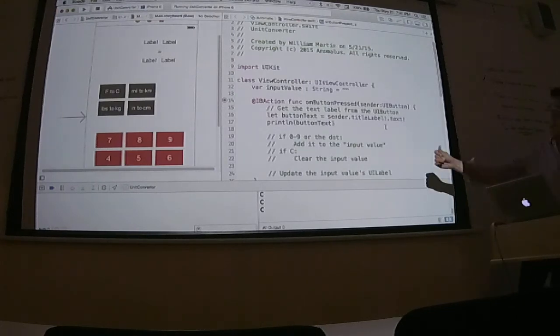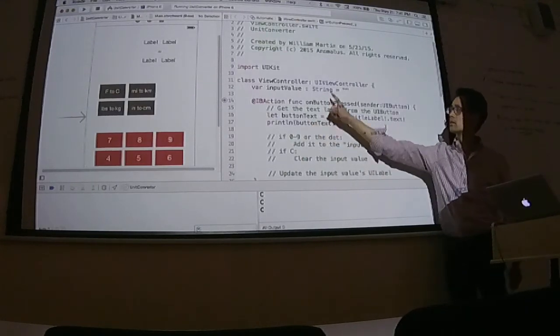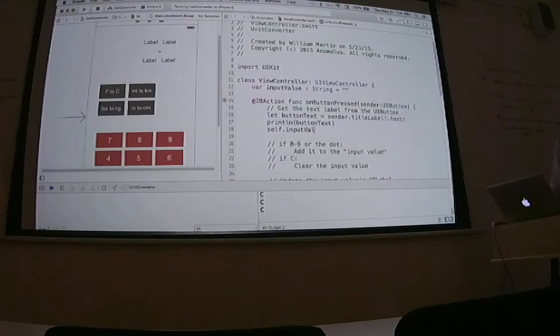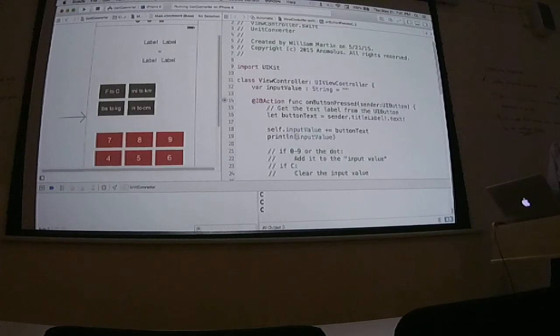So now, I have this value button text. So I want to append whatever this guy is to this value. So let's test this first. I'm not going to worry about this if statement yet. All I want to do is get my appending. So now I'm going to say self.input value plus equals button text. I'm going to erase that original print line. Well, maybe I'll put it back in and comment it out. Like this. And just do the append operation.